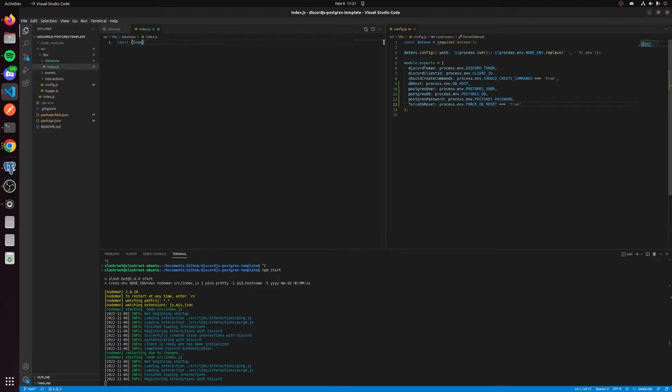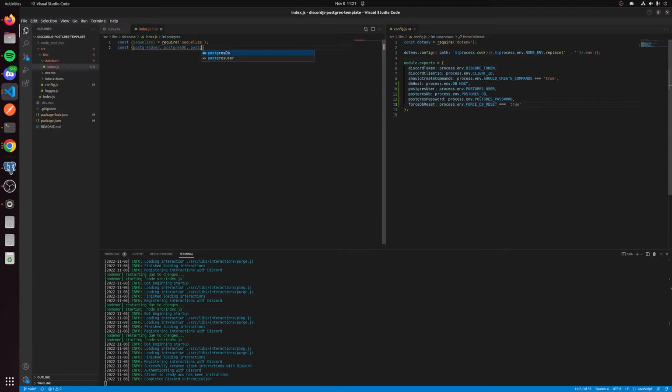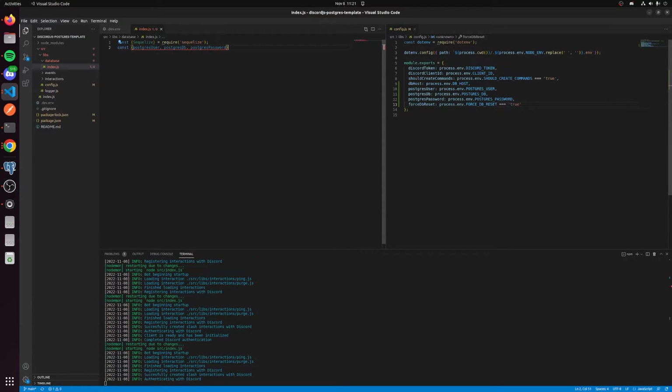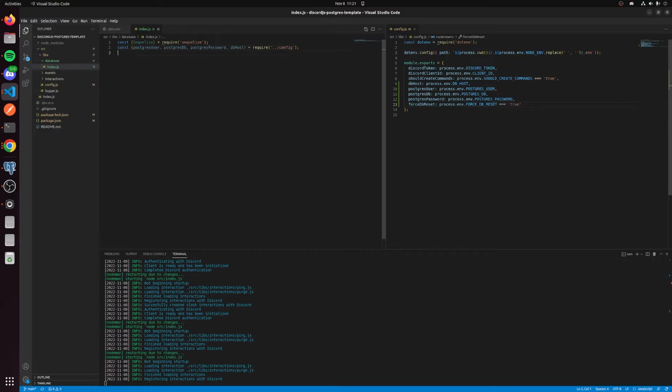We're going to grab sequelize from npm. So sequelize, just like that. And then we need the values from the config file. So we're going to say Postgres user, Postgres DB, Postgres password, and that should be it. Oh, I think we need the host too. Postgres, or DB host is what we call it. We're going to acquire that from the config file. So we're going to go out one to config, and there we go. We should have the values.